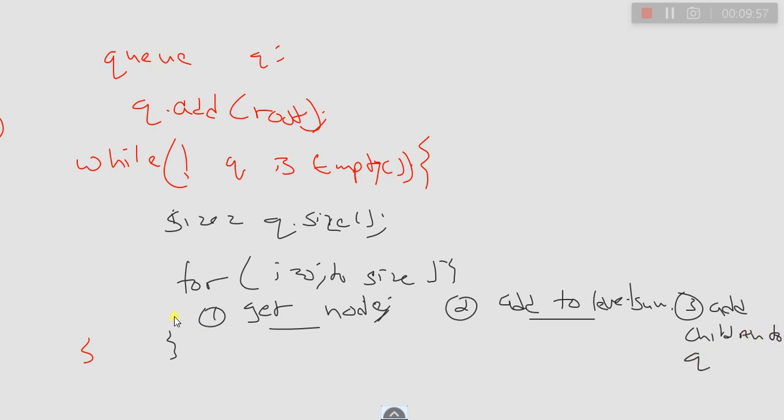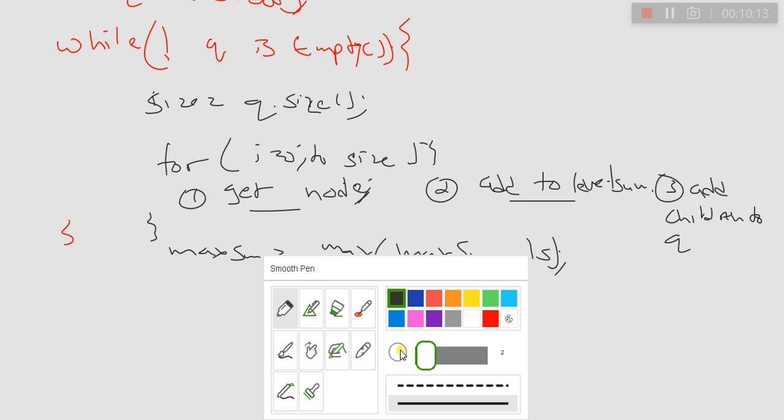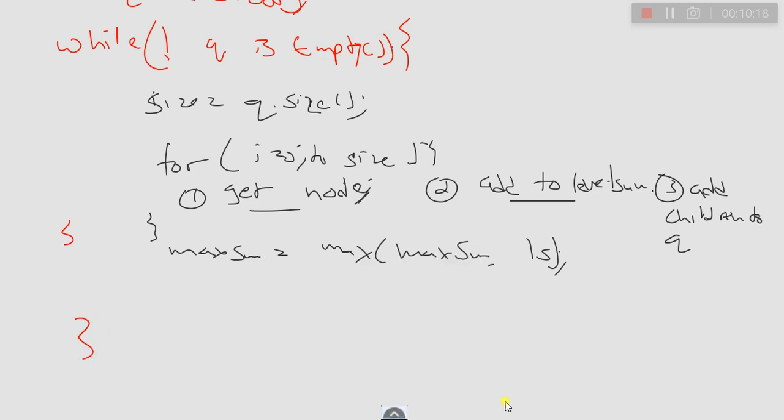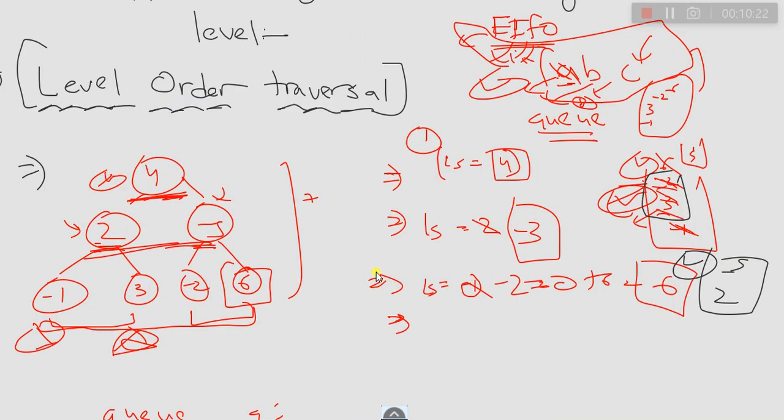So this is how we are simply going to perform the BFS, and at last we will have the level sum. So we just write max sum equals max of the max sum and the level sum. Simple. I hope you guys are clear with what I have written here and what I have explained at this point. Now I'm going to show you the code.